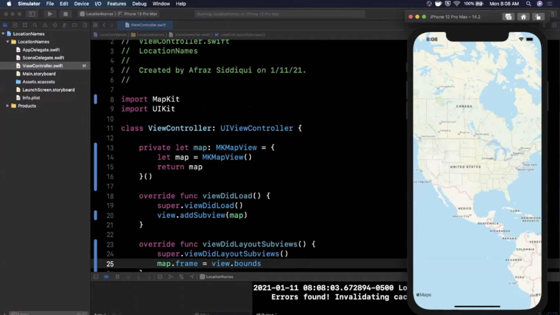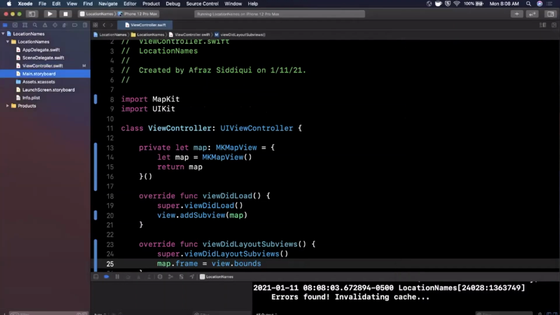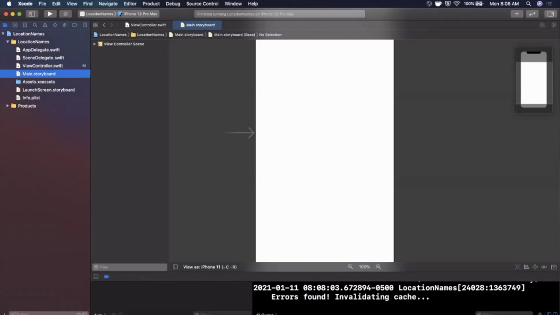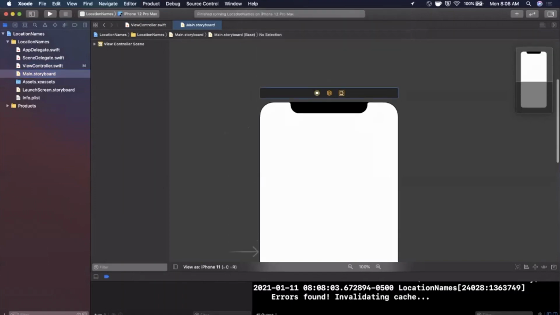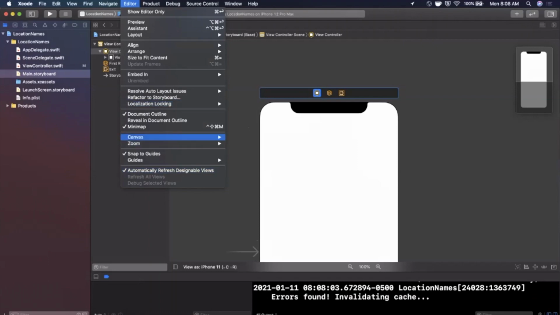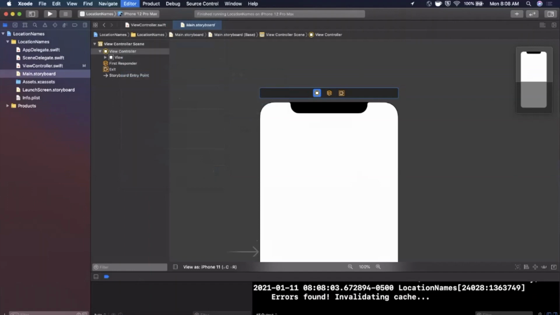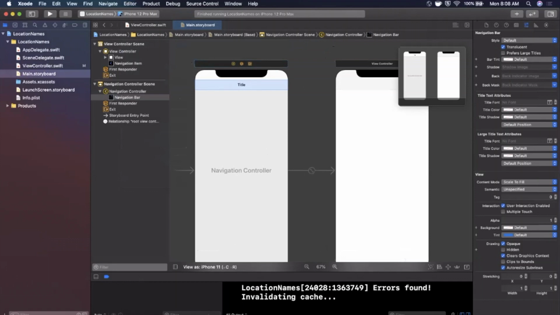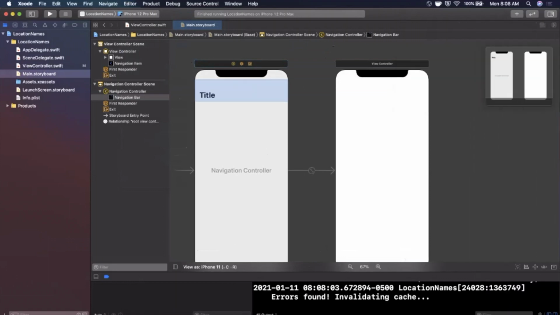Before we actually do that, let's hop into the storyboard for a quick second, and I'm just going to embed this controller inside of a navigation controller so we can get that title bar. So let's go ahead and select the controller, come up to the toolbar and hit Editor. And here we want to do Embed In, and we want to embed it in a navigation controller just like that. And I'm also going to go ahead and change the style of this navigation bar to a large style, just like that.